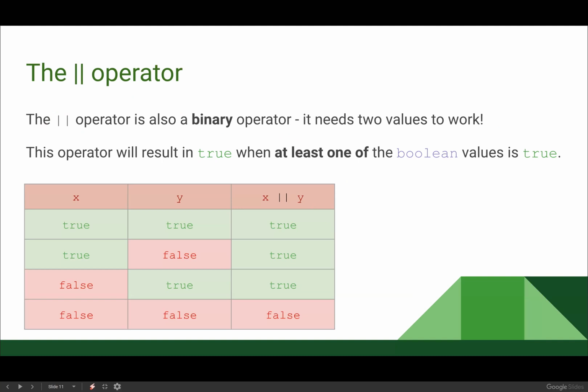We need two values, and or will give us true when at least one of the Boolean values it's working with is true. So if x and y are both true, at least one of those is true, so x or y will be true. In these two rows, at least one of x or y is true. Therefore, our x or y is going to give us true. And in our last row, both are false. Not one of them is true. So we're going to get a false from our or.